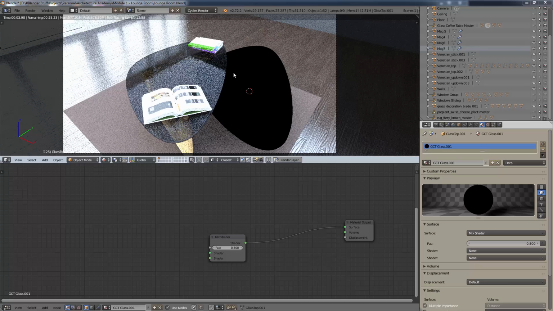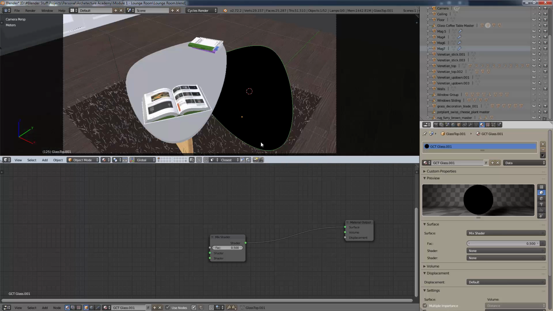Okay, so we have this object on the right here that is our glass plane, and we want to turn it into glass. Right now it's an object with a material, but with no color, nothing. So how would you turn it into glass usually? Well, this is what most people do, one of two different variations.